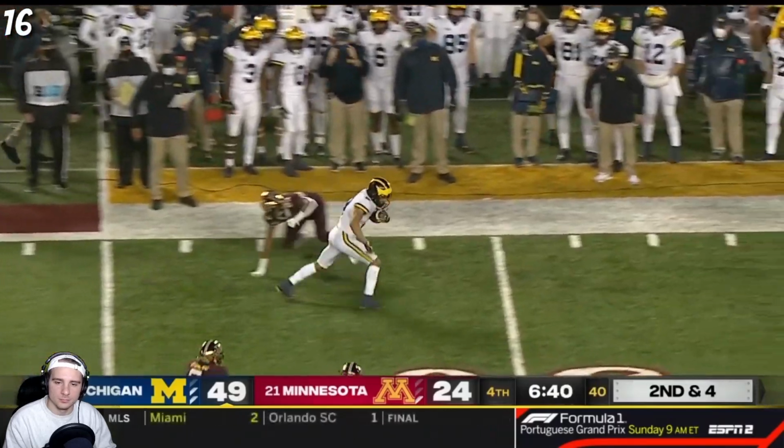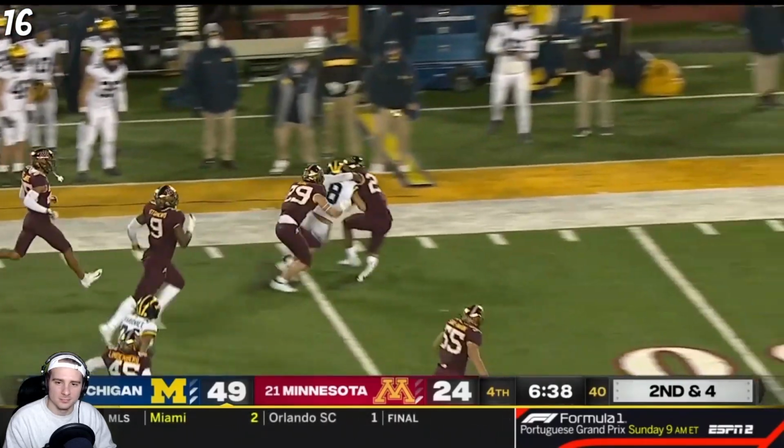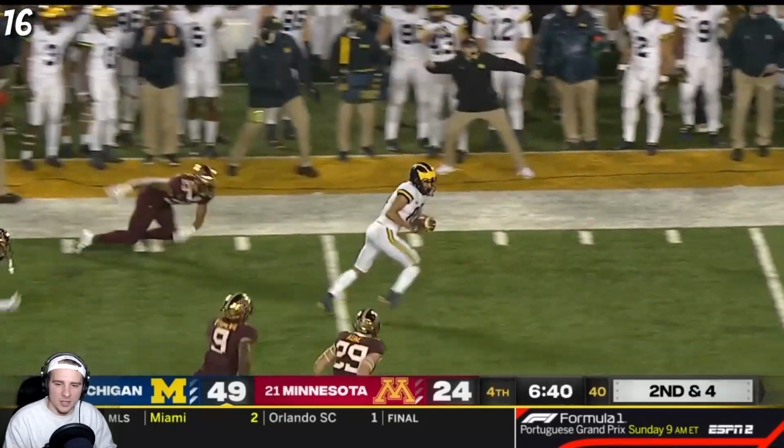The completion to Bell on the edge, who breaks free. Ronnie Bell still running, lowers the shoulder. Ronnie Bell on a bubble screen here.